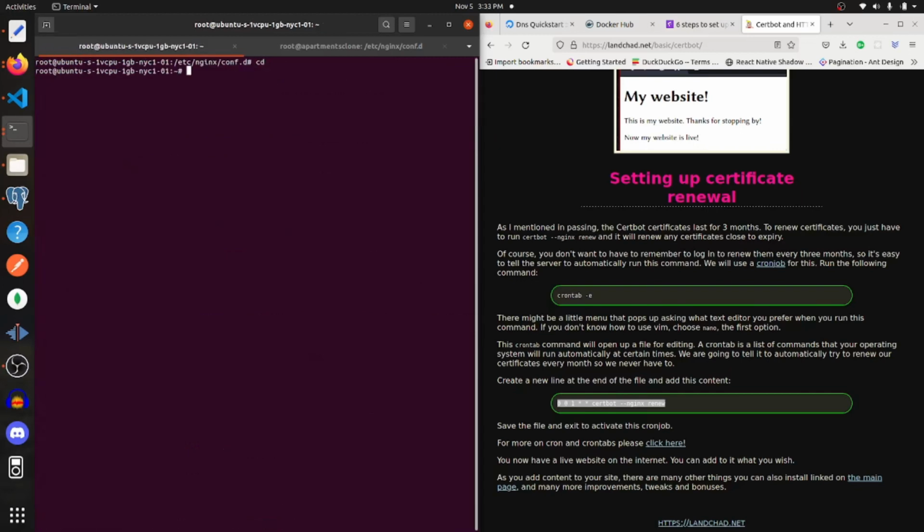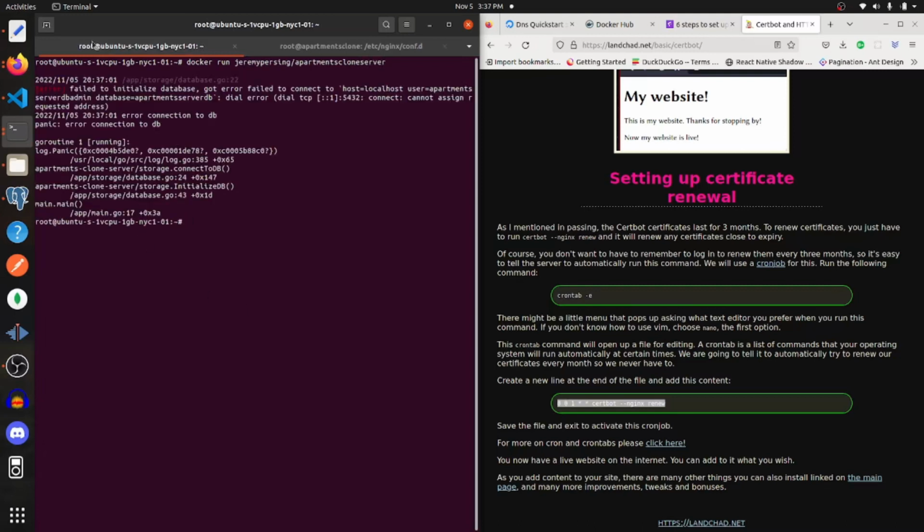I'm going to cd, and before we start those Docker containers, we need to restart Nginx. So we can do that with nginx -s reload. So now let's run our main Docker image just to make sure that it works and everything's okay. So we'll say docker run the chat server, or not the chat server, but the regular one. And okay, so failed to initialize database, got an error.